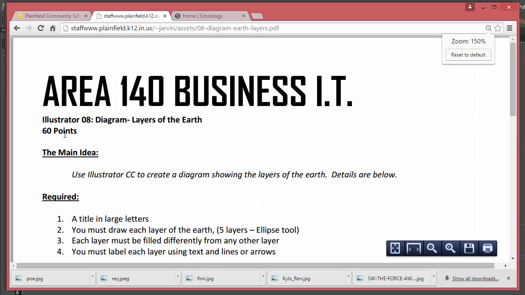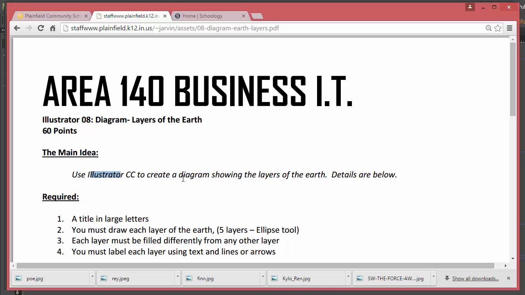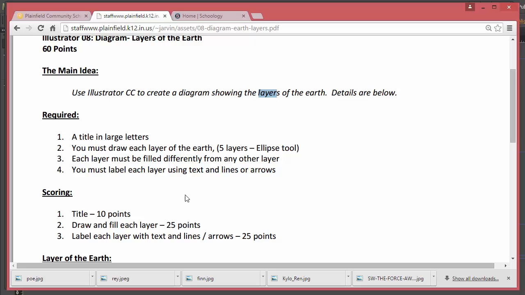In this project, it's a 60-point project, use Illustrator to create a diagram that shows the layers of the Earth. Now there's more details on the handout. You have to have a title that's in large letters. You'll see more in a minute. Keep watching. You must draw each layer of the Earth. You're going to need 5 layers.